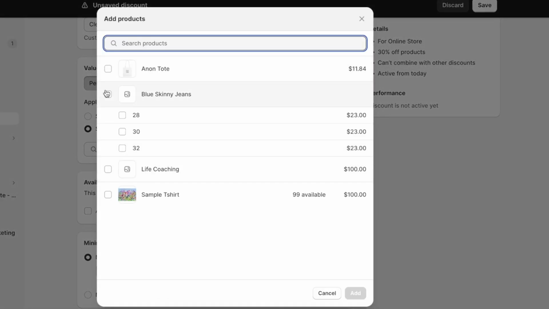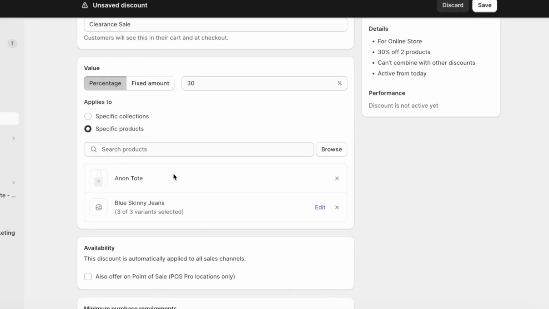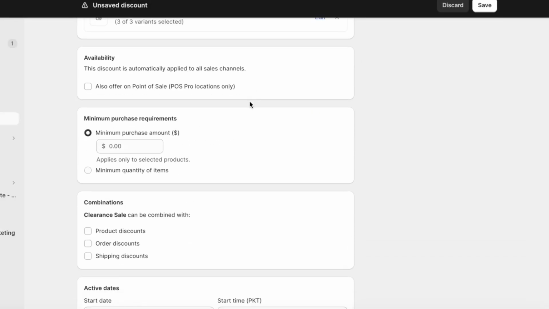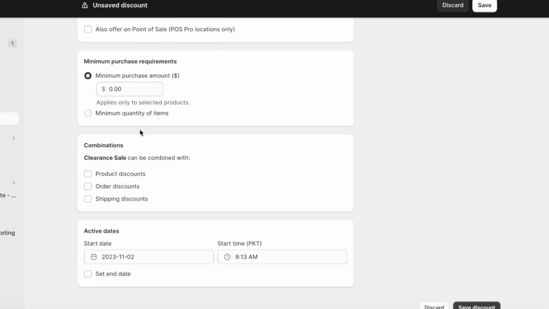So you can even add individual products, such as your products that are not doing well. So let's say our skinny jeans and our tote bag aren't doing well. I can add a discount to those. And then after that, this is going to be a 30% discount. And you can also offer it on your POS locations. Then you have a minimum purchase requirement. I am not going to add one. Then you have the minimum quantity of items.